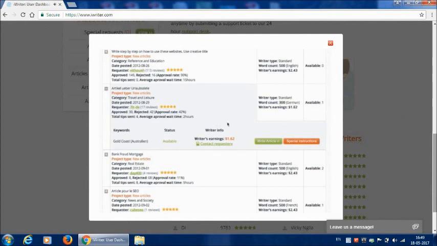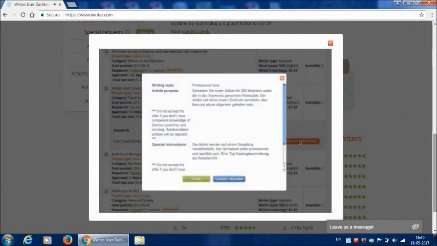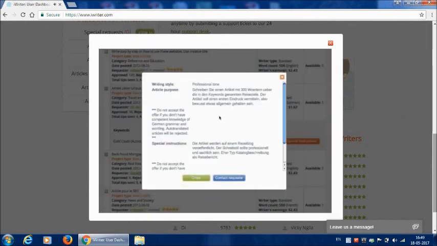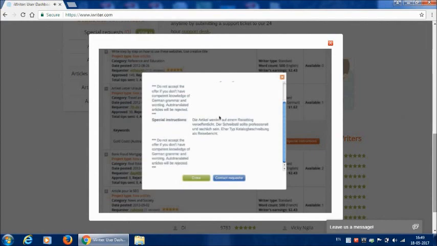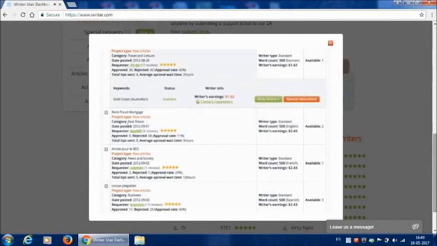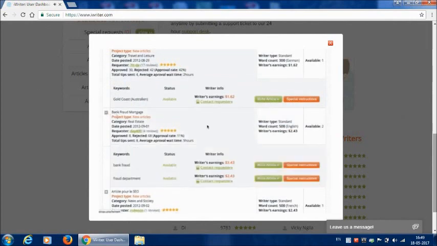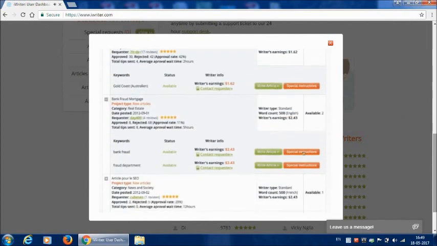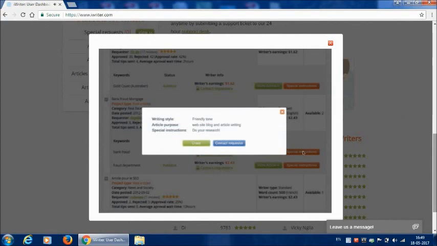Now once you've chosen which one you want to work on, you have these 2 buttons on the right hand side. You can go straight to writing the article, but we always recommend reading any special instructions from the requester. So I'm going to click this. Now, this particular requester is written in German, so I'm going to go ahead and pick one right down here. Bank fraud mortgage. Hopefully this one's in English. I'll click the special instructions.